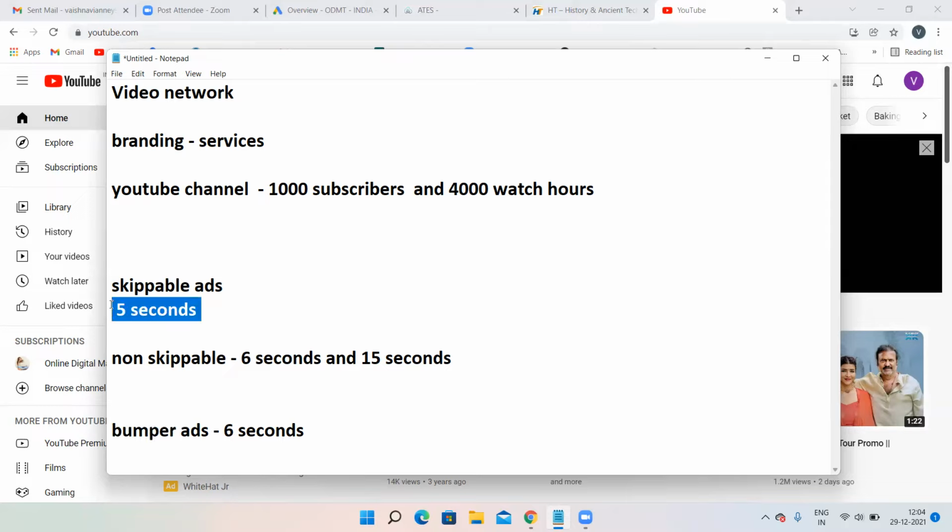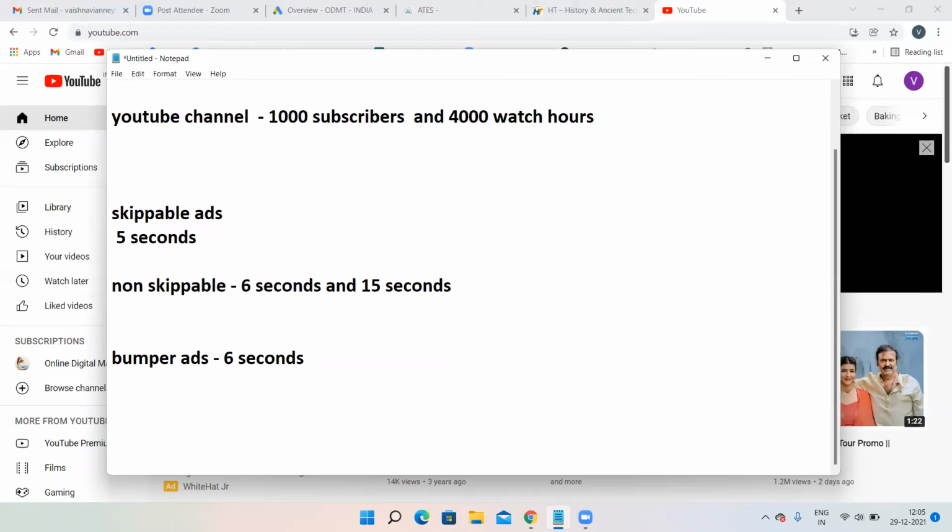Then coming to skippable ads, they are not necessarily of 5 seconds. That ad can be of 10 seconds, 20 seconds, or 30 seconds. You can skip the ad after 5 seconds. That's what I meant. So after 5 seconds, you can skip the ad over here. Here you cannot skip the ad, no skip ad option. It can be of 6 seconds or 15 seconds. And if the ad is of 6 seconds, it is known as bumper ads. Now, when combined, both the skippable and non-skippable ads are known as in-stream ads.